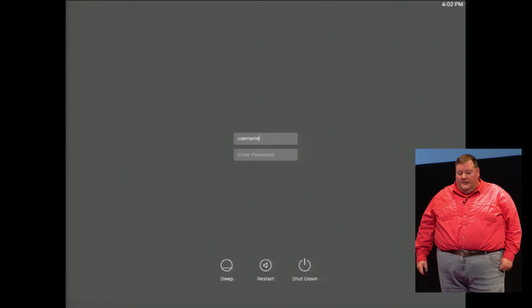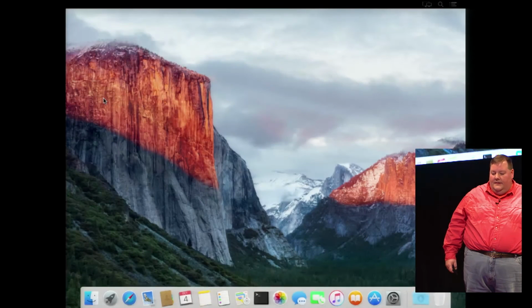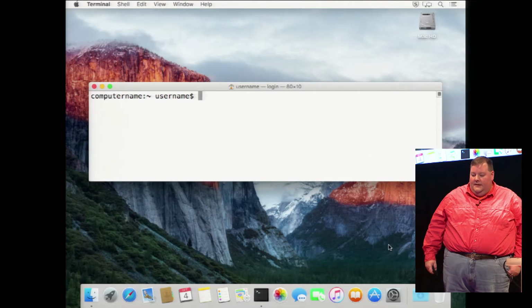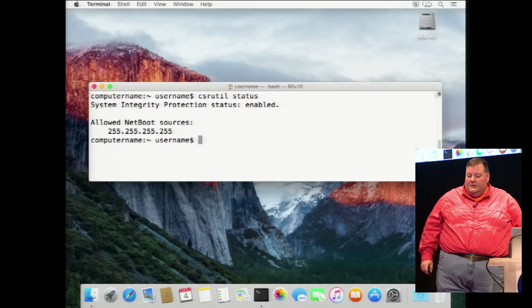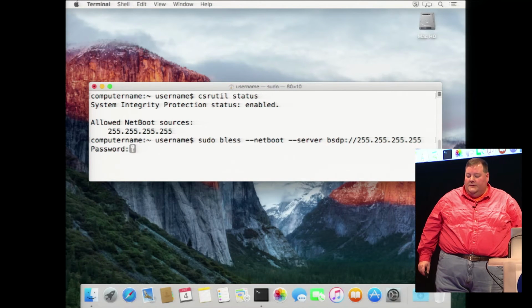All right, let's go ahead and log in, and go into terminal. Okay, so first things first, let's make sure that NetBoot whitelist is showing up properly. So we'll run csrutil netboot status. It's an allowed NetBoot source, so let's go ahead and run it exactly as shown on the Bless man page. So sudo bless netboot server BSDP, and then that IP address.